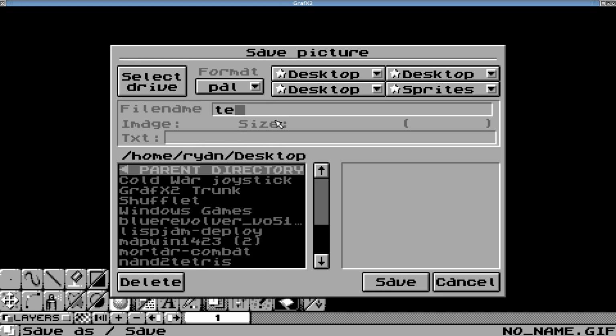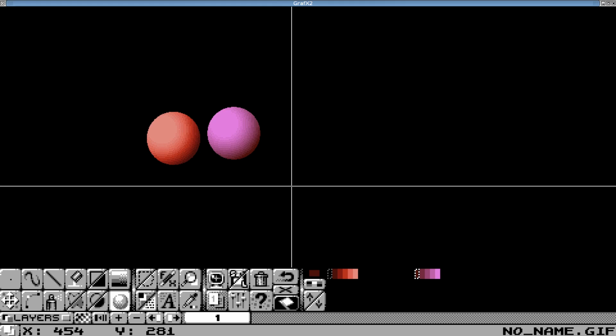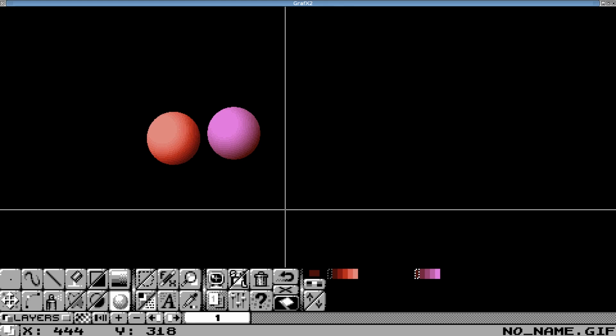And we'll say testpal.pal, actually. Oops. All right, we'll save that. And you can see I made one prior. So now what I'm going to do is I'm going to load somebody else's palette, and then I'll reload mine just to show how it works.